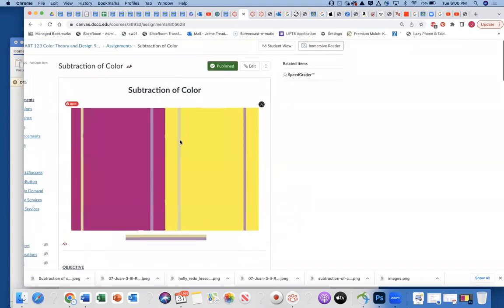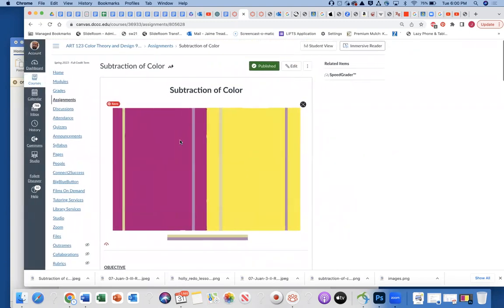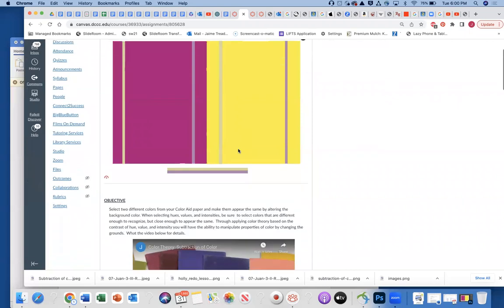All right, so this assignment is about subtraction of color. And out of all of the color study assignments, the Josef Albers assignments, this is the most difficult. But it can also be the most rewarding because you can literally manipulate color and change it. You'll have more practice doing this, and you'll kind of be proud at the end of the assignment.